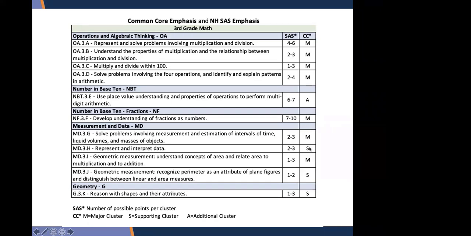Major, major, supporting, major, supporting. But on the SAS test, it's a little bit different. And I still am trying to find out why and if they're going to change that.